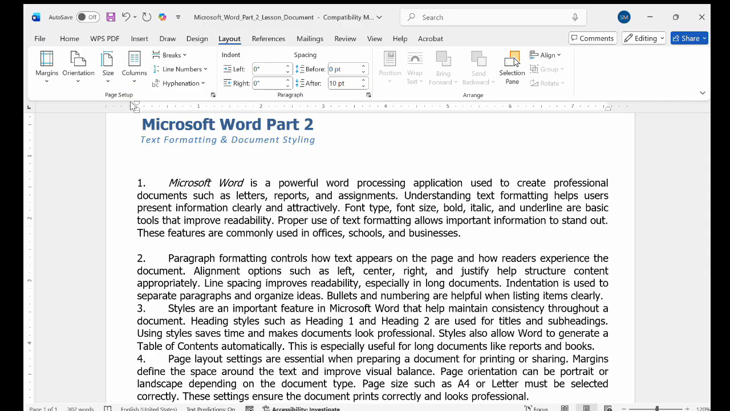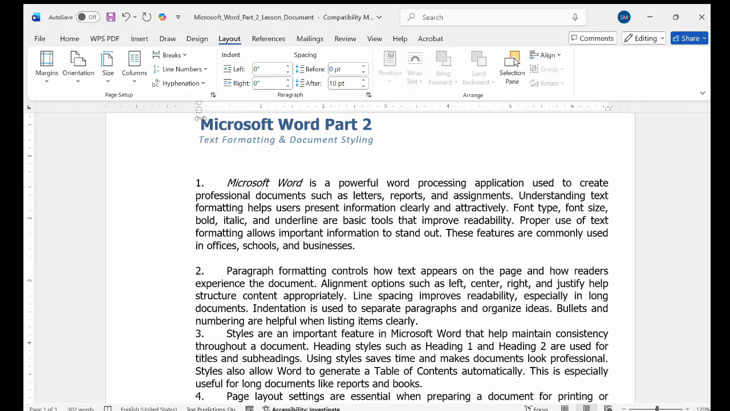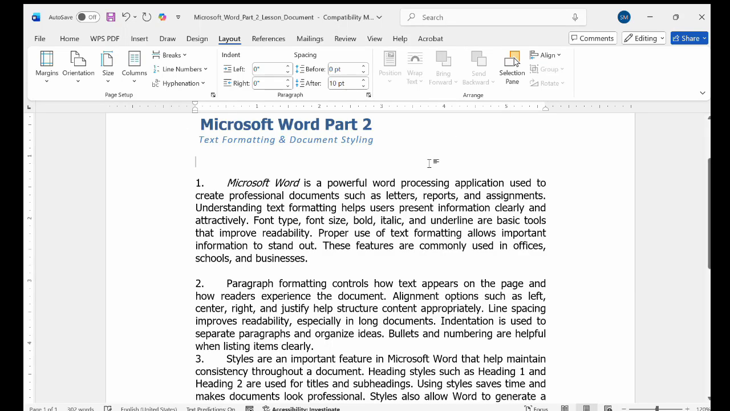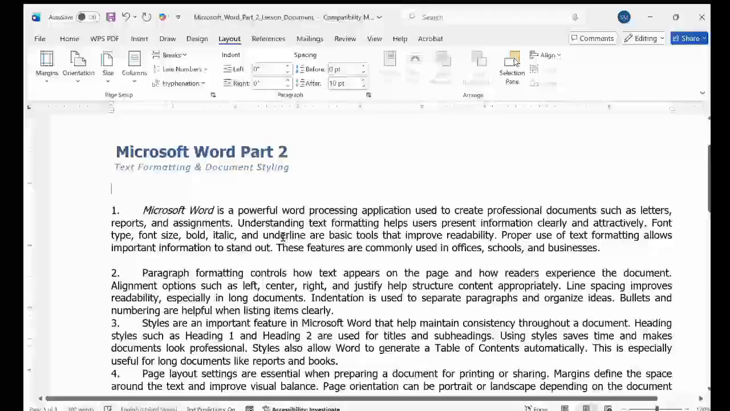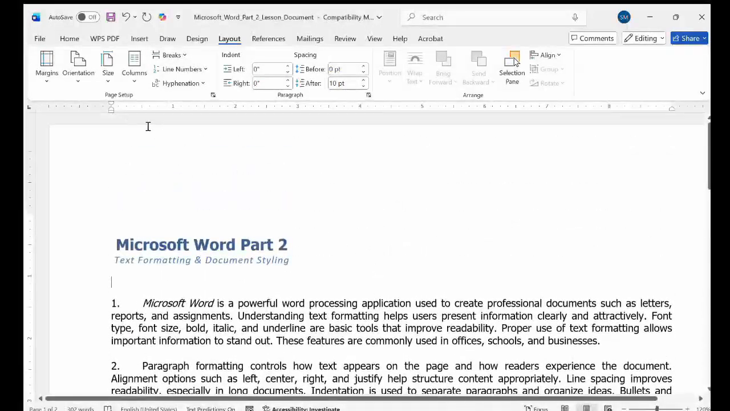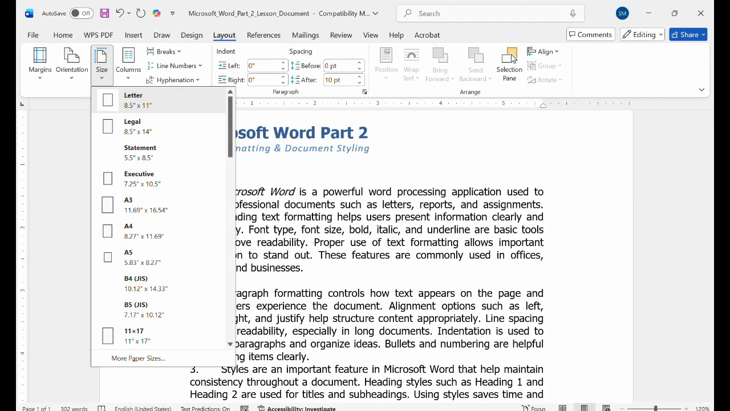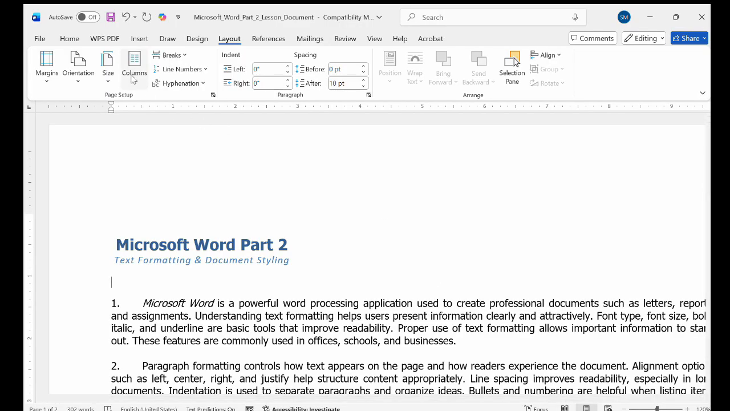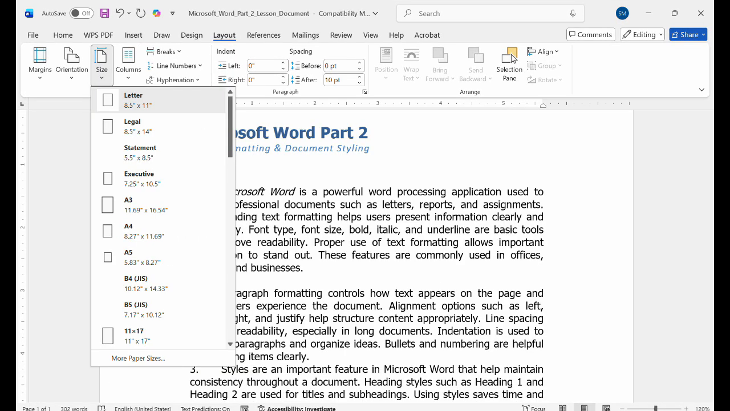Let me bring back my layout here. As you can see, this is margin left, margin right. You can see it is in portrait. If we put it in landscape, you can see it's quite different. And also the size of the document. If you come here and click on it, you can select either letter or A4. If you select A4, it's quite different, but I have put it in the size of letter.